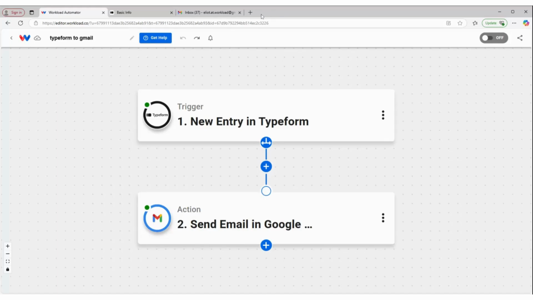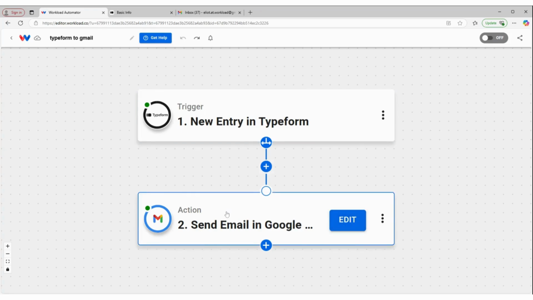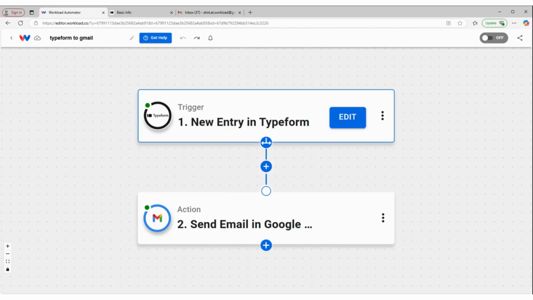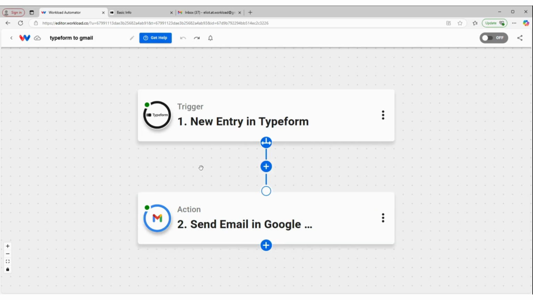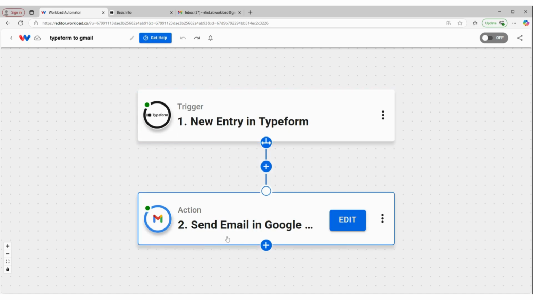Okay, here we are at the Workload Editor, and we have a simple workflow set up where a new entry in Typeform will trigger sending an email in Gmail. However, that's not exactly what we want to happen. One of the questions our form asks is whether or not the person who fills out the form wants to subscribe to a mailing list. And if they do, then I want to send them this email. But if they don't want to subscribe to the mailing list, then I don't want to send them the email. So I need to filter these responses in order to only send the email to the people who want it.